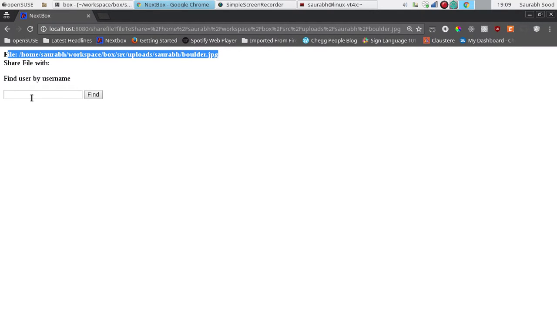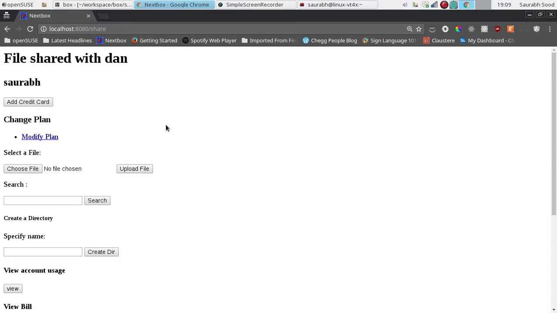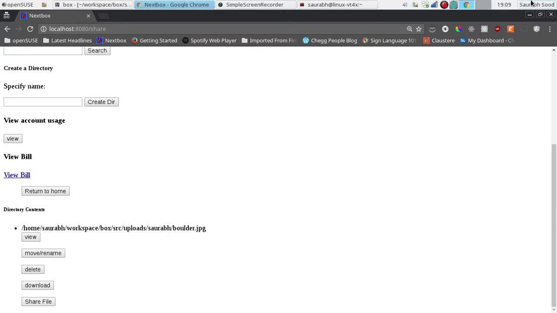I can actually search a user by the username. So let me search Dan. So this says shared file with Dan. So when I click share file, the file actually gets shared with Dan.